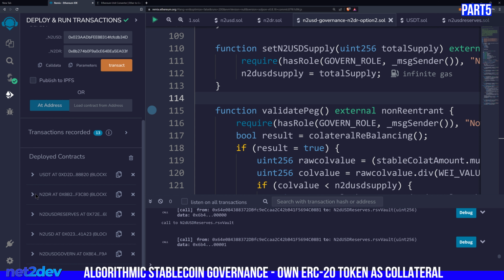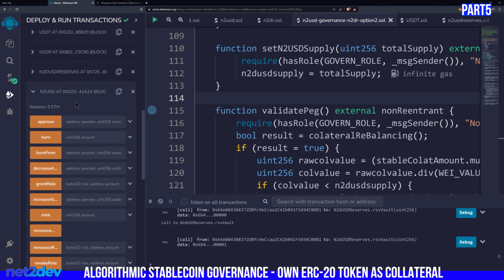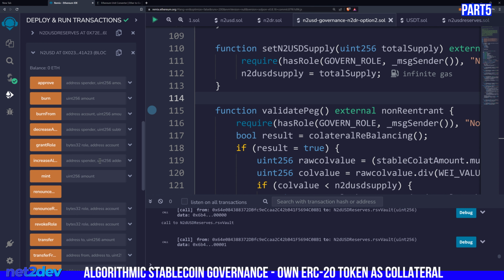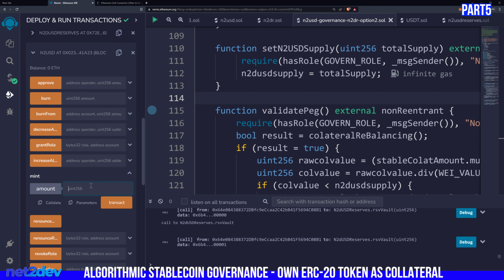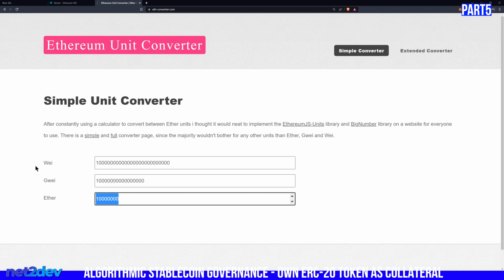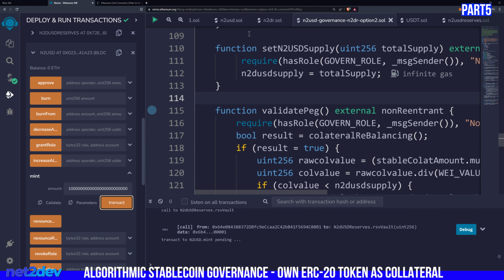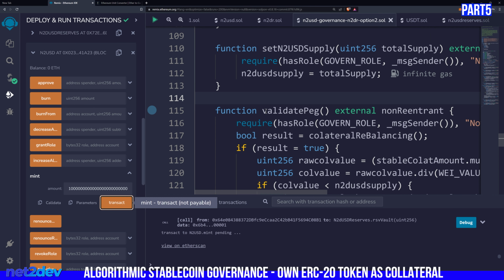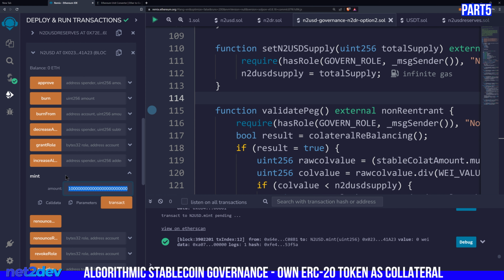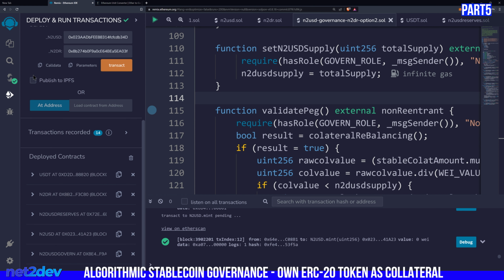Now what I got to do, I am going to be minting the N2USD, the stablecoin, right? Because we need to mint that amount. Okay, so I'm going to say 1 million tokens. Okay, we got 1 million here, and we're going to mint that amount. The only difference here is that I don't have to deposit this onto the governance, okay? Because we're not going to be modifying anything on the N2USD stablecoin, okay? So we have minted that amount.